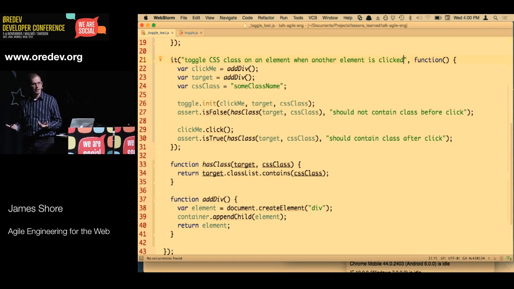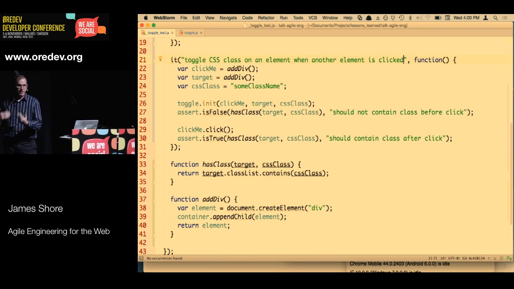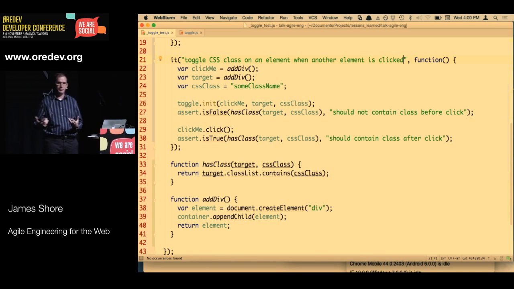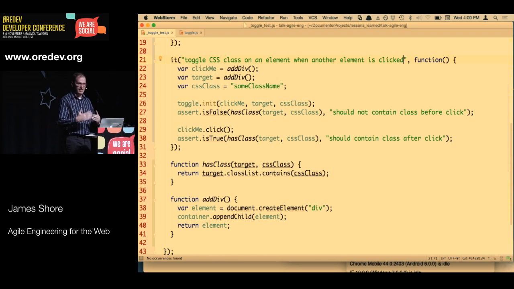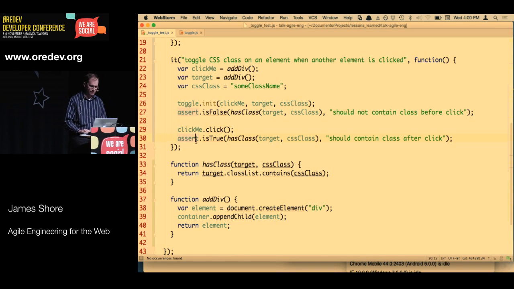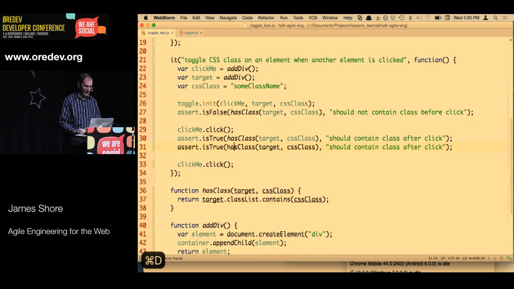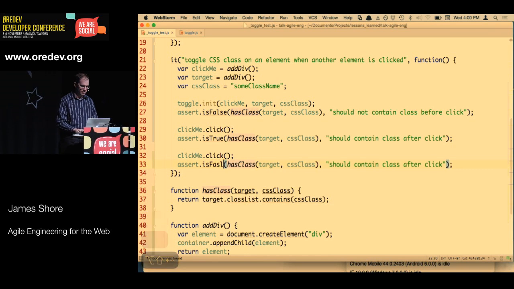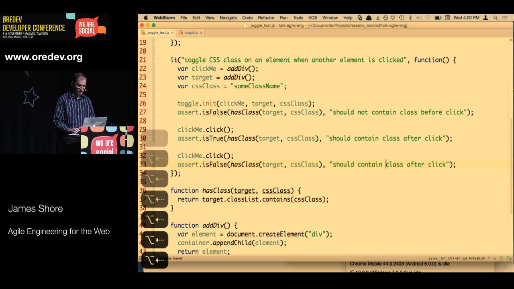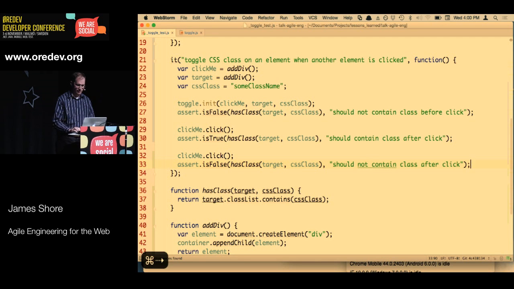And my tests are a form of documentation. So I think very carefully about this as I'm writing my test. What's going to be the easiest to understand? And am I losing any coverage by not keeping these old tests? But in this case, I don't think I've lost anything. So I'm going to go ahead and have this do another click. And we'll say that it's false and should not contain class after another click.